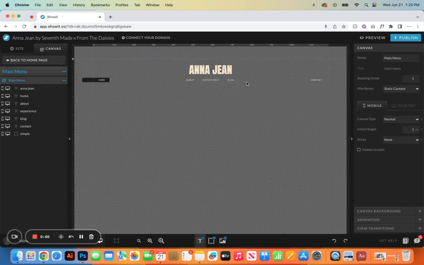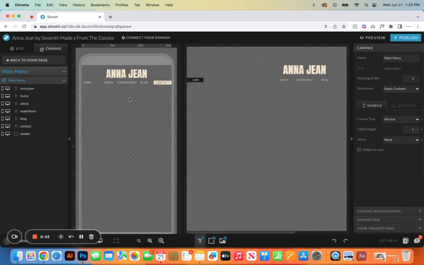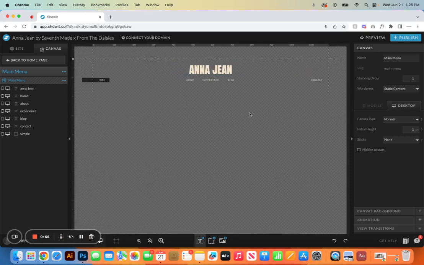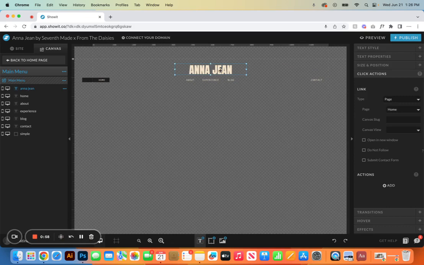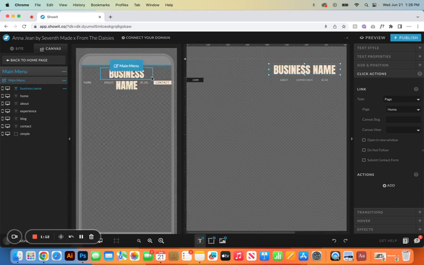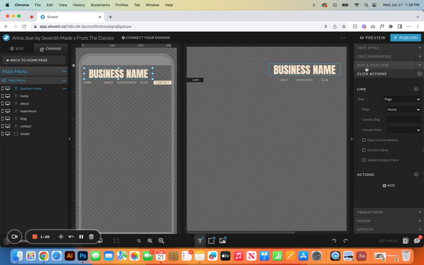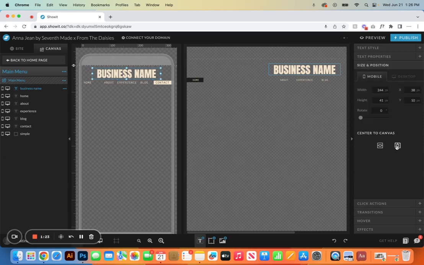So this is the desktop version, and if we click down here, we're going to see the mobile version as well. We'll start just with the desktop. So with the text, you can come in here, use the same font, and you can type your business name. Let's pull up mobile. So you'll notice if it stacks like that, all we have to do is take this blue bounding box, make it a little bit longer, and we'll go over to size and position, and we're going to center to canvas.